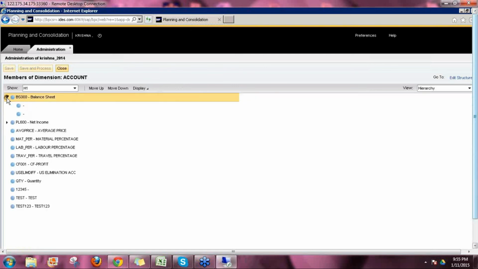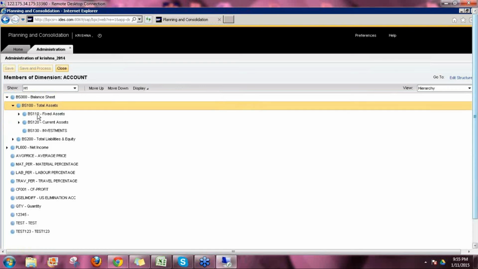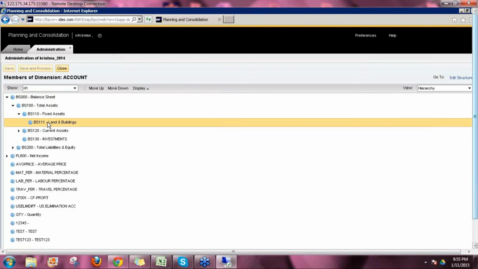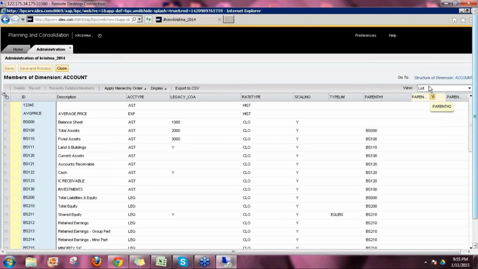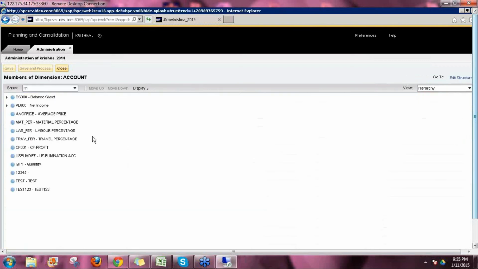Balance sheet is the top node. Under balance sheet, total assets. Under total assets, fixed assets. Under fixed assets, land and buildings. So it's a 4-level hierarchy structure. So like this, system master data, you can view it either in hierarchical view or a list view. List view is your normal Excel kind of a thing. Hierarchical view is the normal hierarchy view.